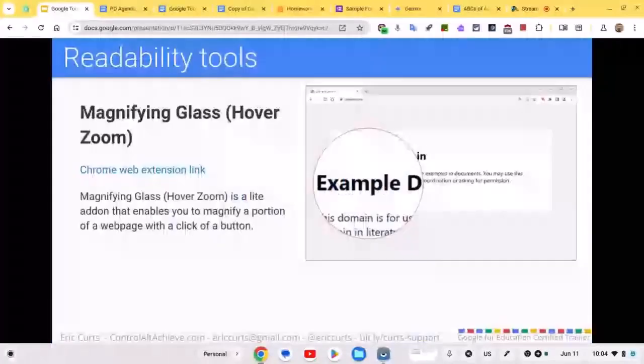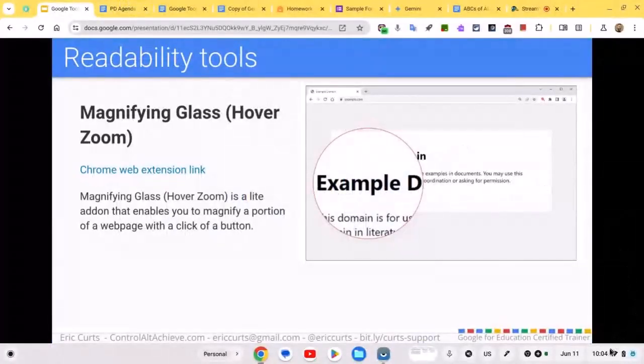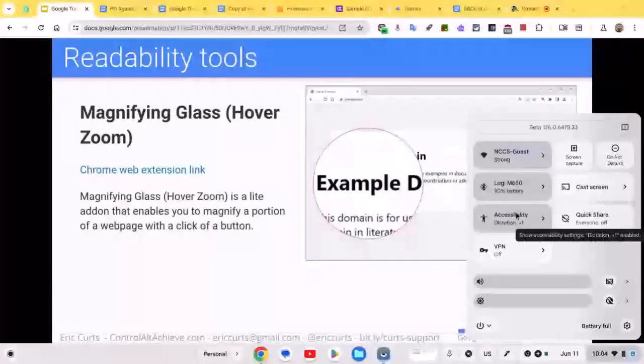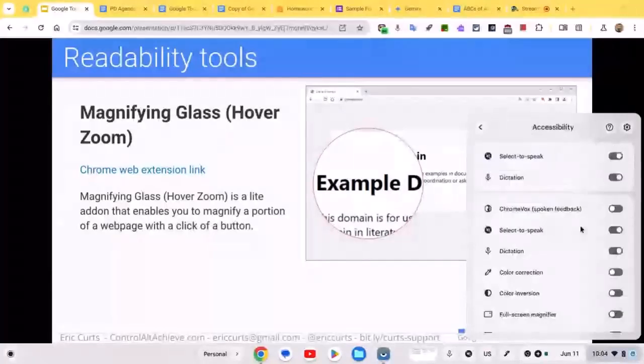Let's do this though. Let's also talk about what are some readability features inside of the Chromebook itself. So remember, we've been talking about Chromebooks and their accessibility tools. If I come down here to accessibility, there's a bunch of those as well.